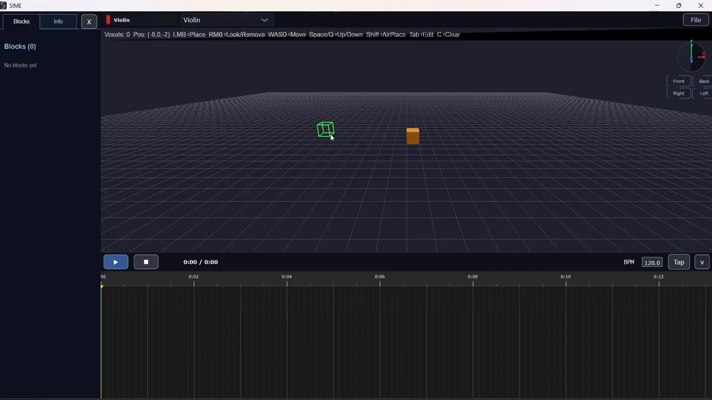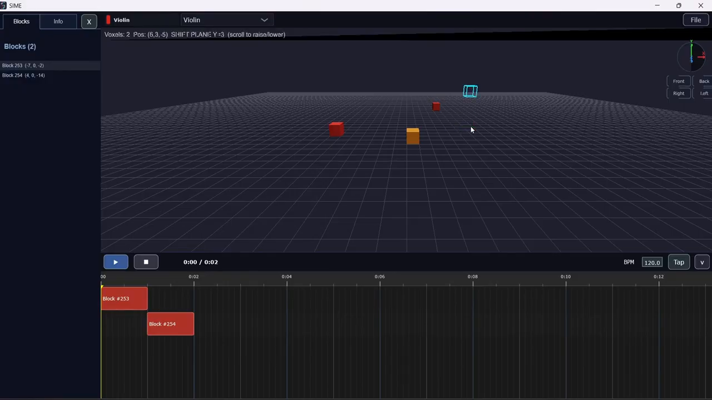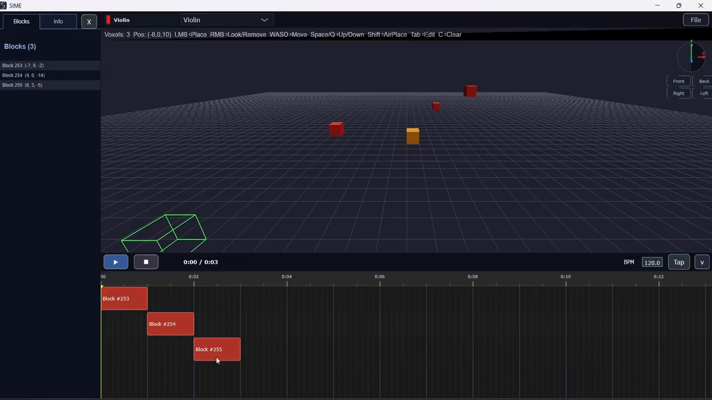So over here you have the violin. Okay, violin selected. So let's go ahead and just put a violin sound here, and then a violin sound over at the back, like over here. And then let's go ahead and put a violin sound here, but let's put it up to increase the pitch. Okay, so now you have X, Z, and Y. And over here in the timeline, you can see all the different blocks.